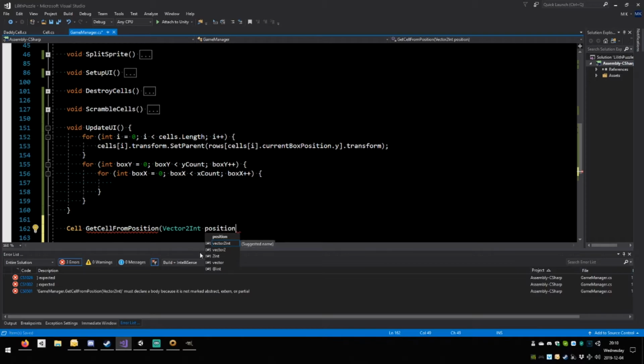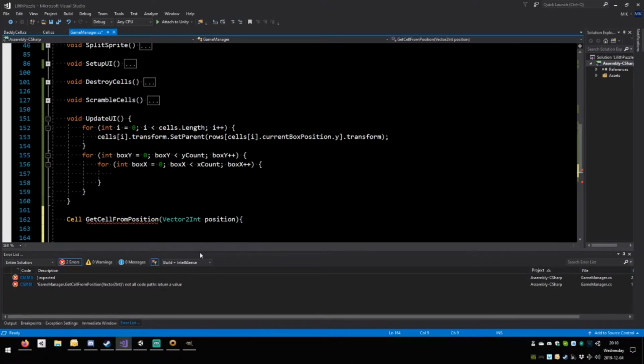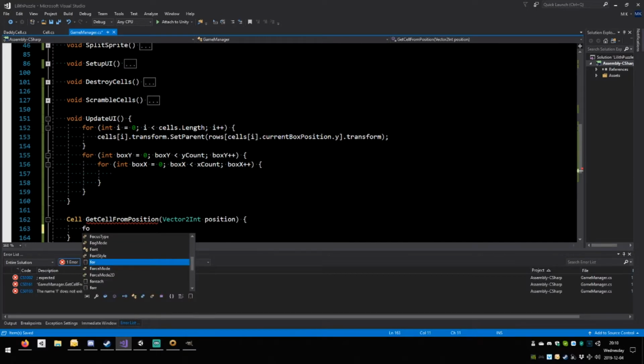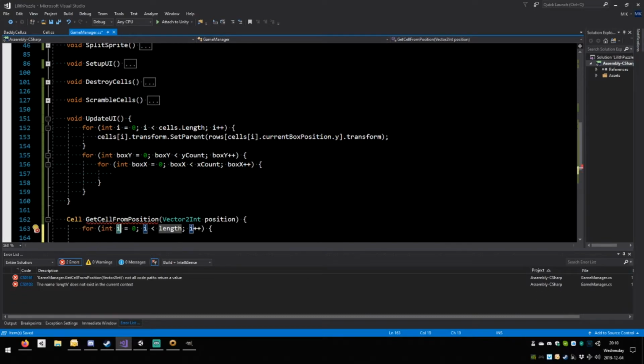Okay, close round, open squiggle, hit enter twice, close it. Save. Right? So we will want a cell from a position. So we're going to have to go through all of those cells and find if it's the right position. So here you're going to go 4 and then tab, tab, tab, tab, and cells.length. Actually, look, it's here.